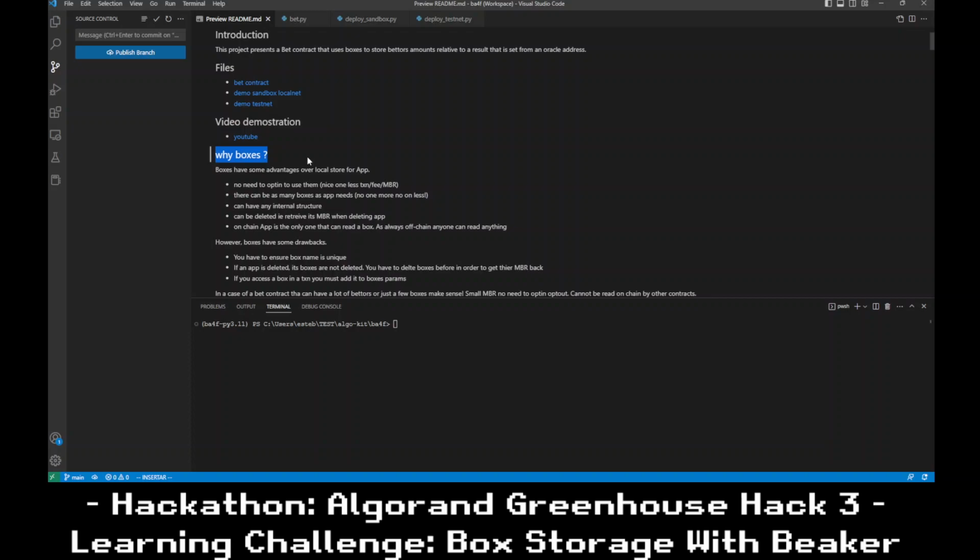Boxes have some advantages and some drawbacks. We'll see that later. But the advantages for this kind of application are very important. First of all, we do not need to opt in a user to make a box. So users don't have to opt into our bet contract. They just need to place their bet and that's done. And also, we can create as many boxes as the app needs. If we have 2 bettors, 2 boxes. 10 more, 10 boxes more. There is no limit in that kind.